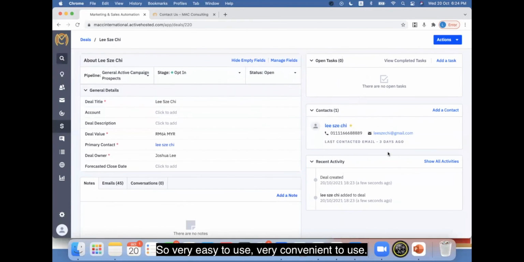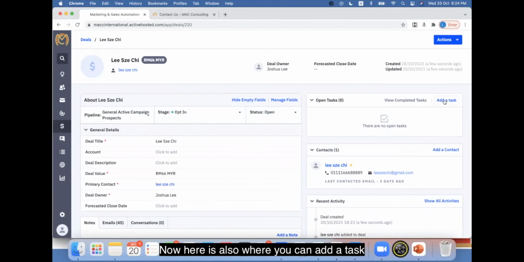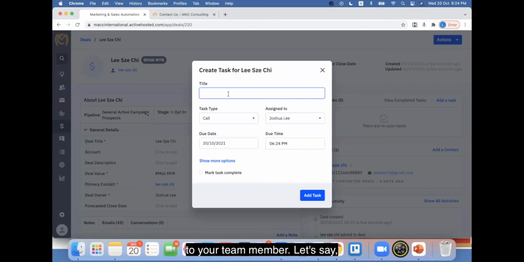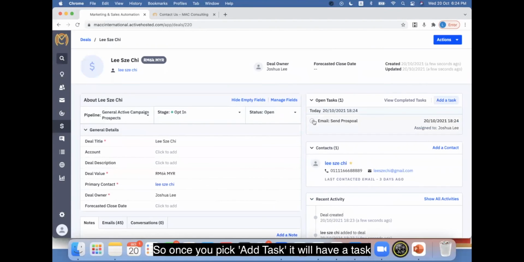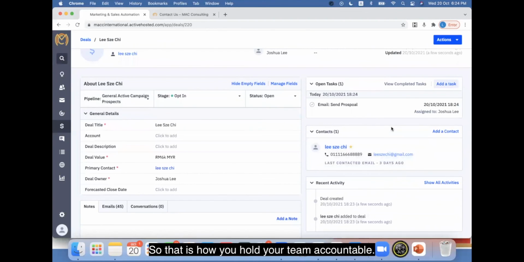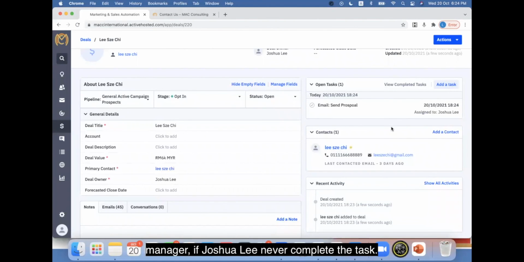very convenient to use. Now here is also where you can add a task for your team member. Let's say I add a task, send proposal. Then the task type is, let's say, email, assigned to, let's say, Joshua Lee, and then you put a due date and time here. Once you click add task, it will have a task assigned to Joshua Lee. As simple as that. So that is how you hold your team accountable. And like I said, you can send a reminder to the manager if Joshua Lee never completes the task.